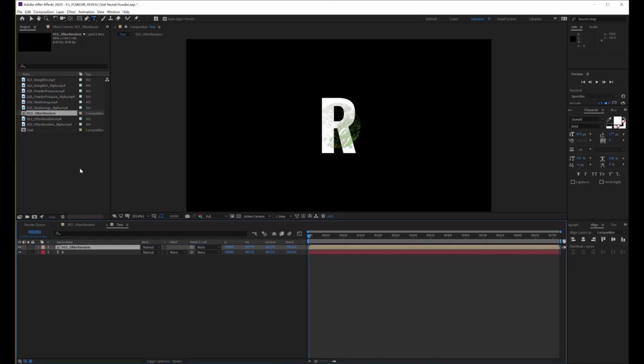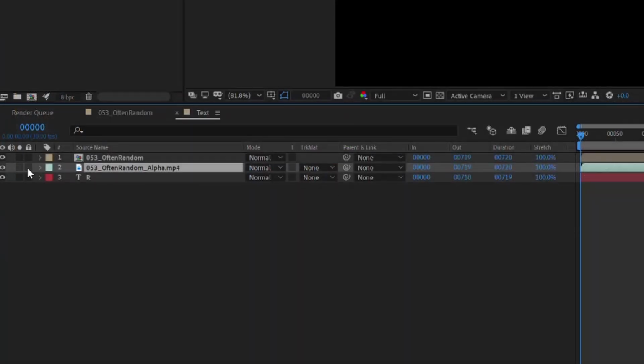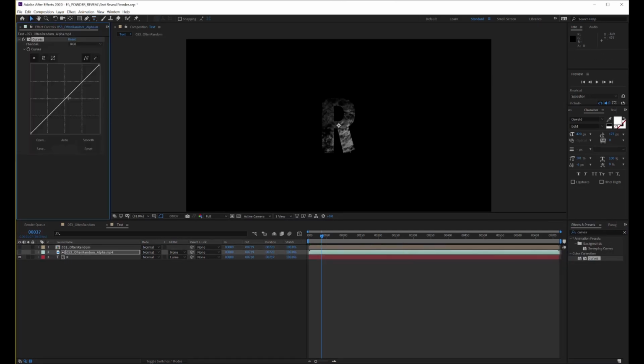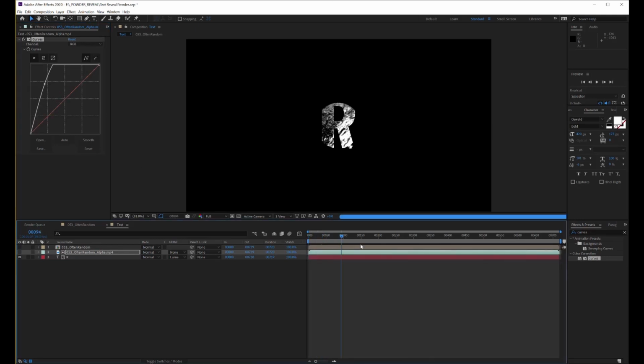Then go ahead and drag its alpha over top of our letter and luma matte the letter to the alpha to create our letter reveal. We'll need to bump up the contrast, so grab a curves adjustment and brighten things up. This will reveal our letter.